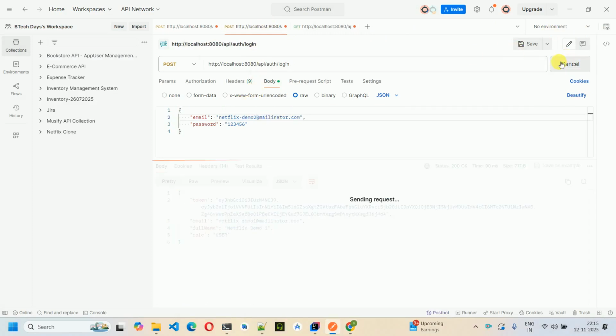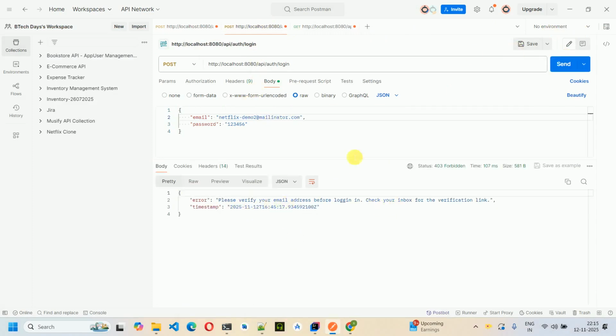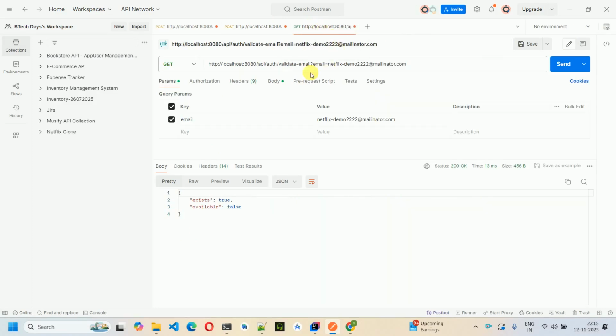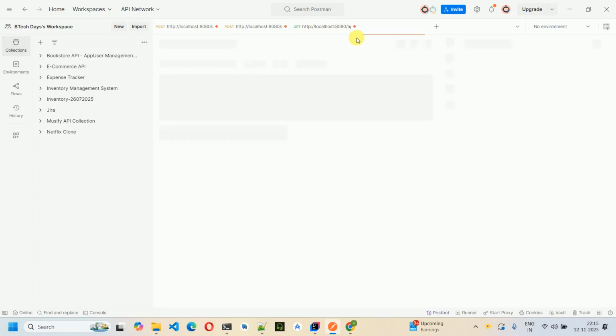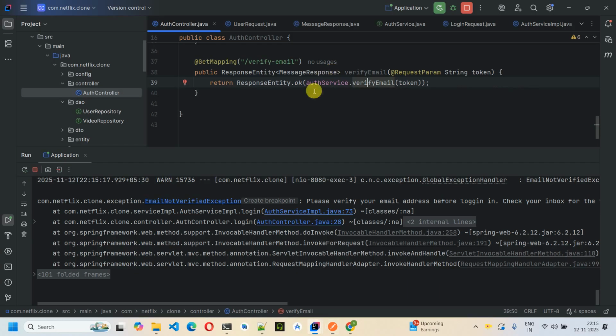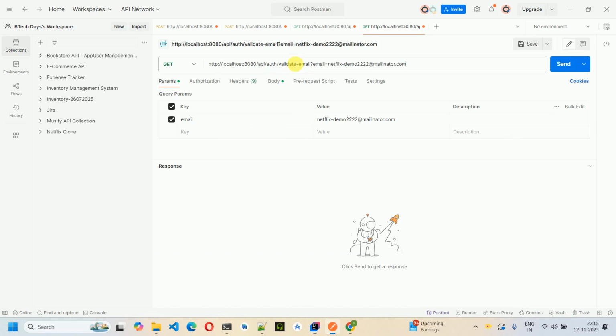And here you will see the message, please verify your email before you log in. We will use this validate, it is already working. Next one is duplicate tab, and this is for nothing but verify email. This is a get mapping, and in this one we have to simply pass the token. So verify email, and we have to pass the token.